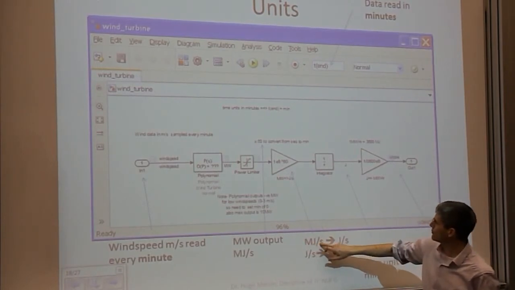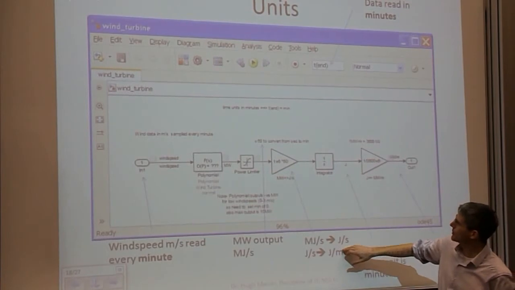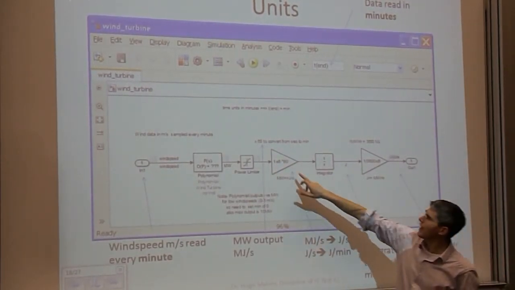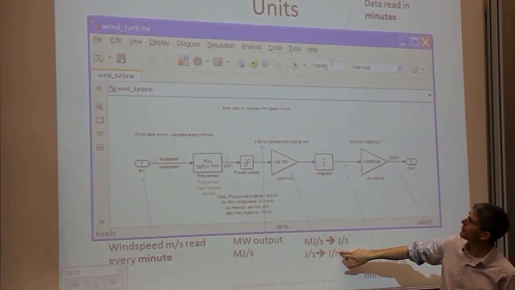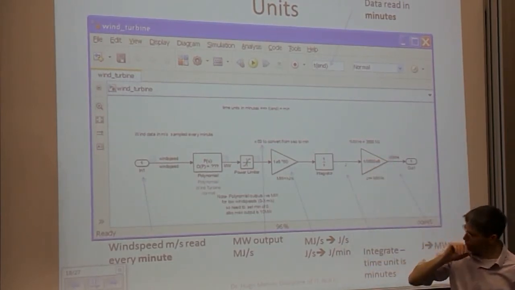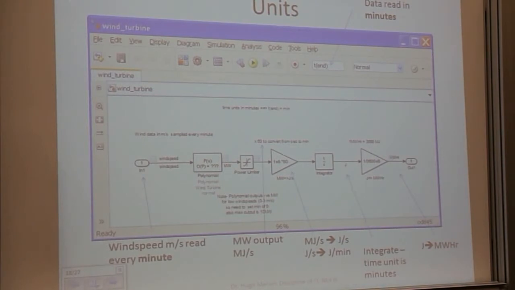So we go from megajoules per second to joules per second, and from joules per second to joules per minute. So the million is converting from megajoules to joules, and the 60 is converting from joules per second to joules per minute. Integrated per minute, and then converting back to megawatt hours. So data read in minutes.